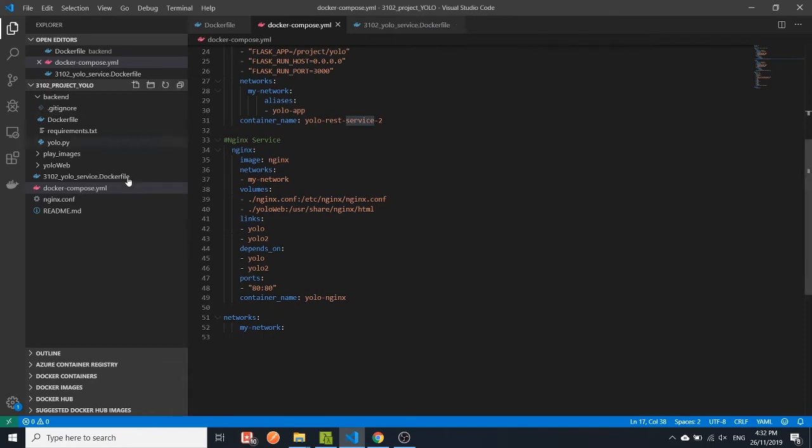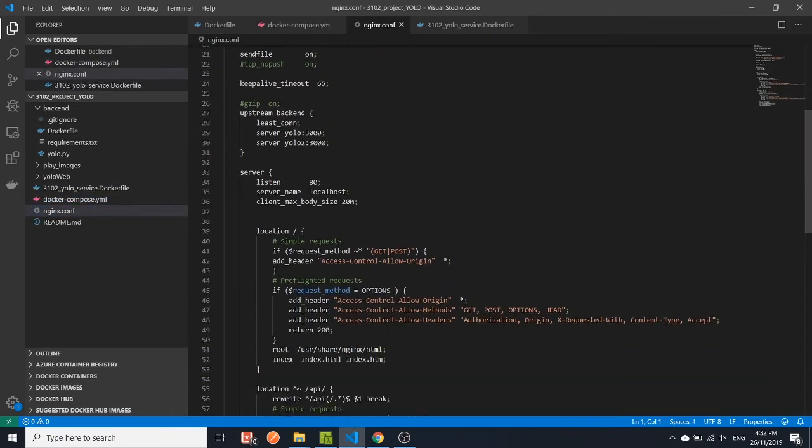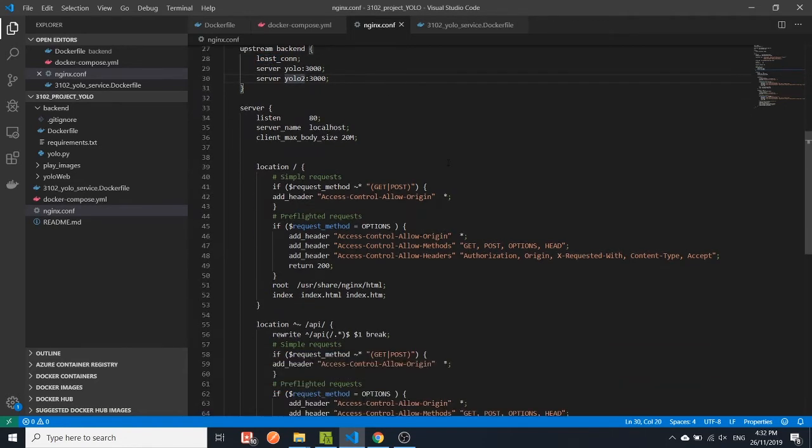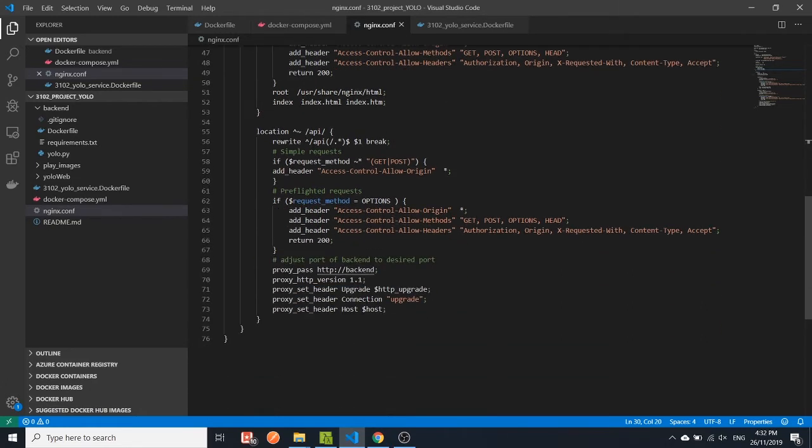So this is the Nginx configuration file. As we can see, we have an upstream backend where Nginx will load balance based on the number of least connections on either YOLO or YOLO 2 service. So all the incoming requests where there is /api will be forwarded to the upstream backend server. So now let's take a look at how our Docker Compose works.